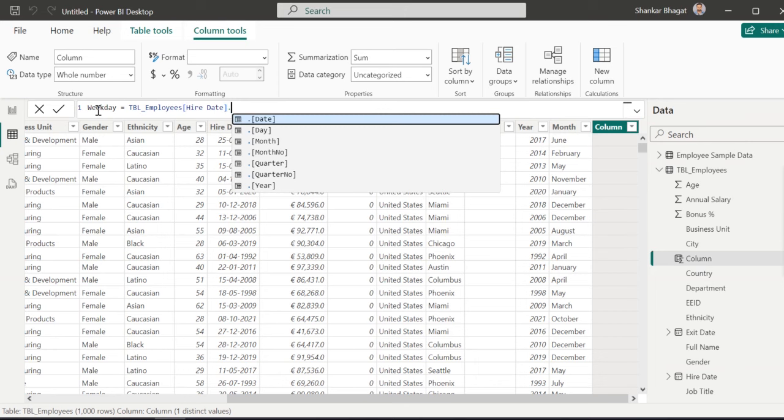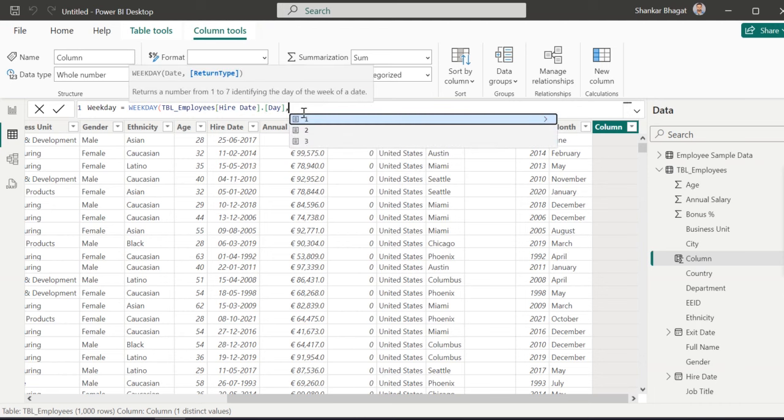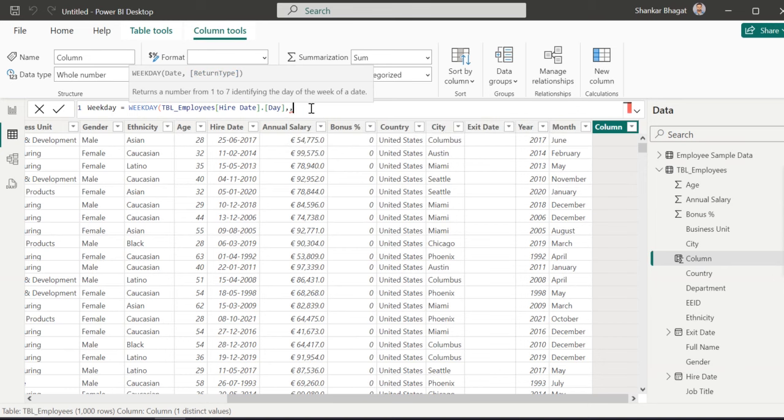From the hire date we are going to take the day, and this will give you the day number from 1 to 31. From that we are going to use the WEEKDAY function, which will convert your date into a weekday number. If you select 1, it will return Sunday as 1 and Saturday as 7. If you select 2, it will make Monday as 1.